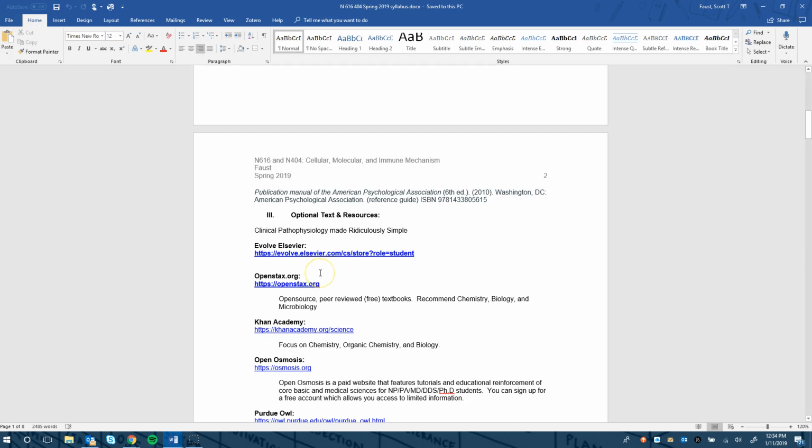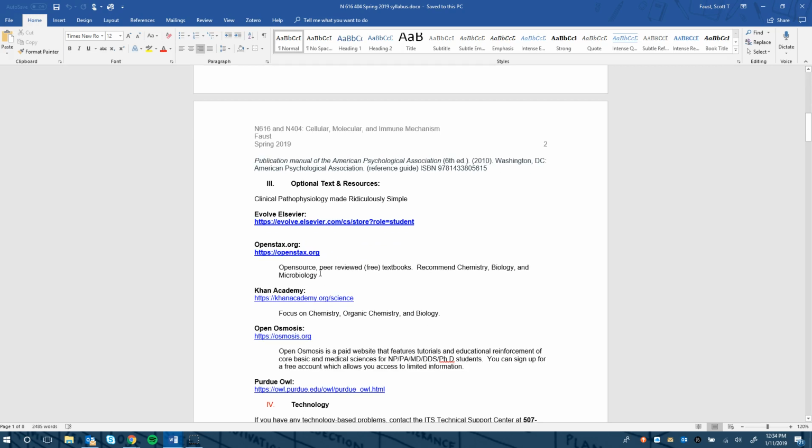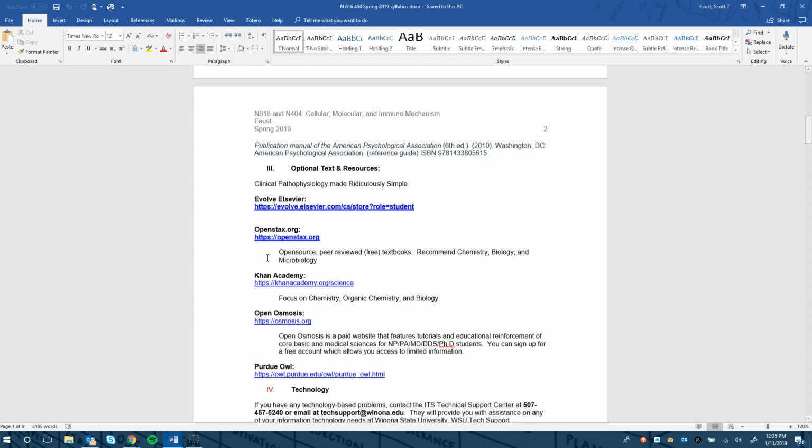I also believe in keeping expenses light, and so I have found several textbooks that are open sourced. They're peer reviewed, yet they're free. And I recommend the chemistry, the biology, and the microbiology. If you click on this website and follow the prompts, you can download the books as a PDF, and that certainly is a good reference tool for you.